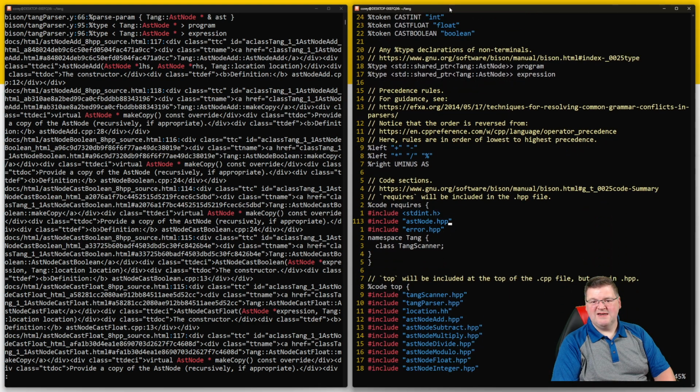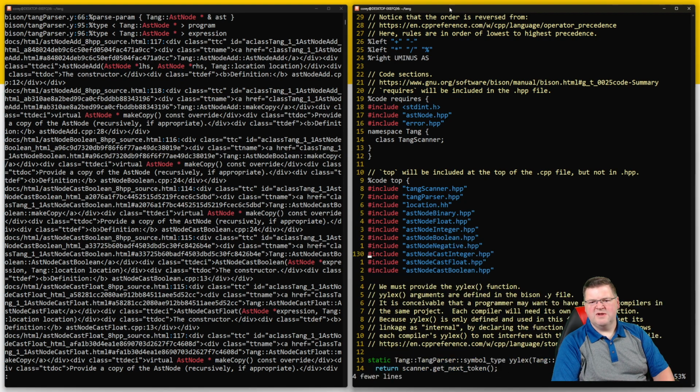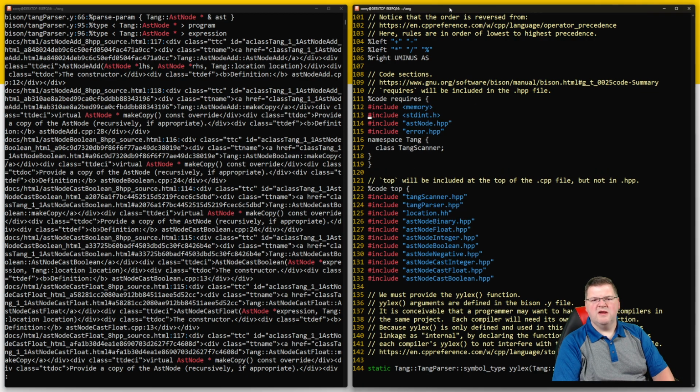So we've got AST node, and we're going to need AST node instead of add and subtract. We're going to need binary, and we're keeping the float, all those others, all the casts, but we're going to need to pound include memory. Yeah.